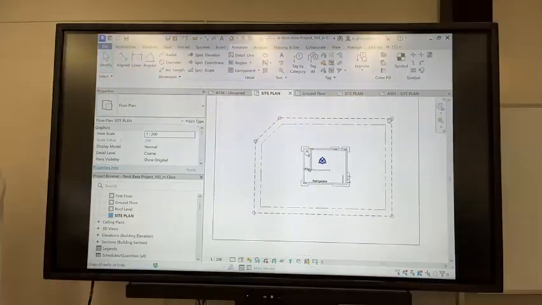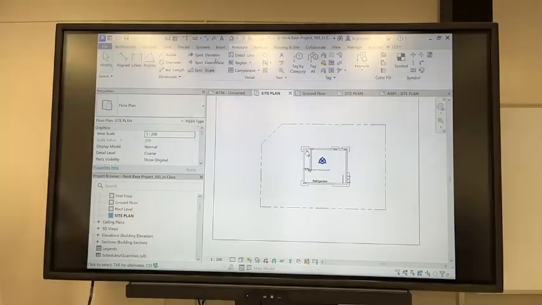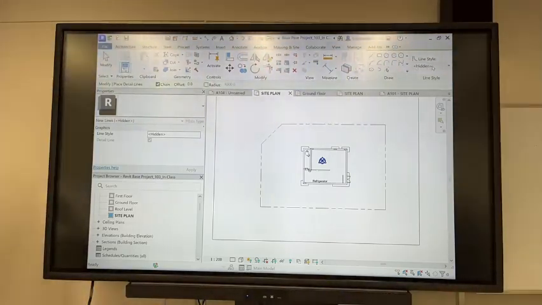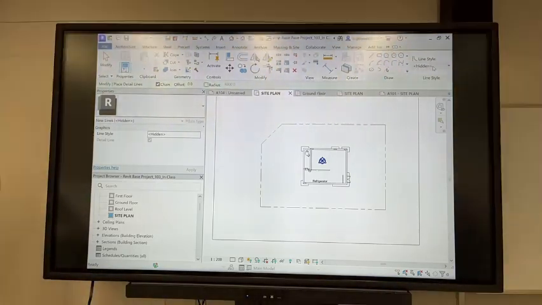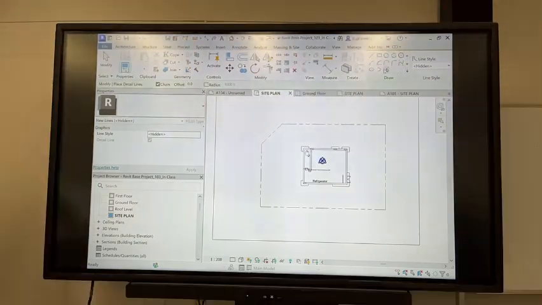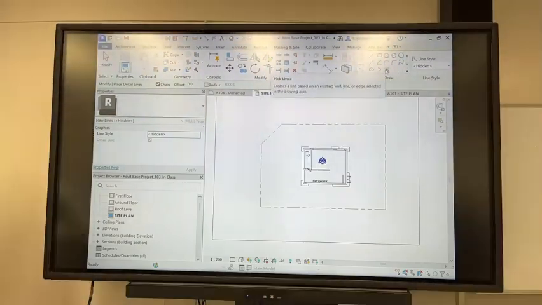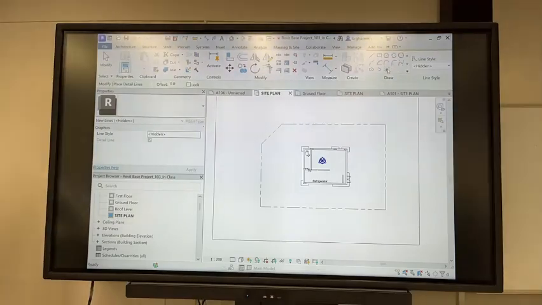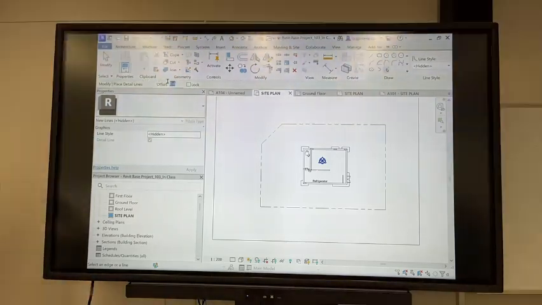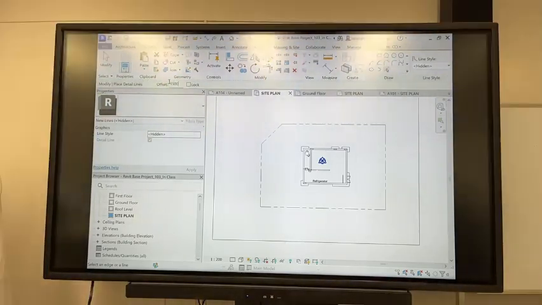Yes, so offset, annotate, detail line. You can change the style to hidden so you know it's a construction line. Then, instead of drawing a line by default, in the same box, in pick lines, the last option at the bottom right. Once you select it, before you start picking the lines, set the offset up here. Change it to, for example, a meter and a half, 1500.